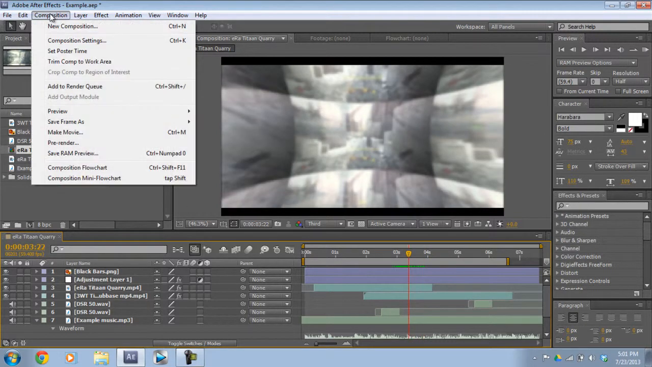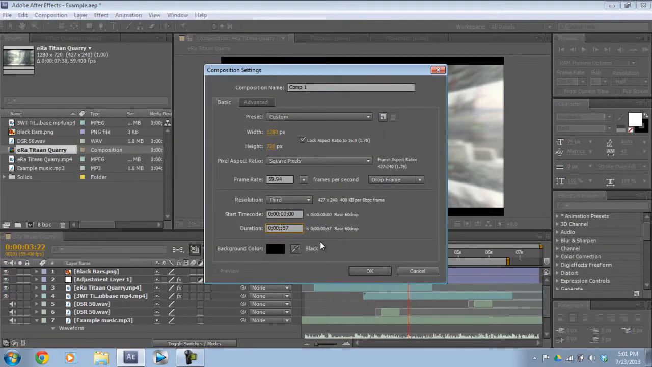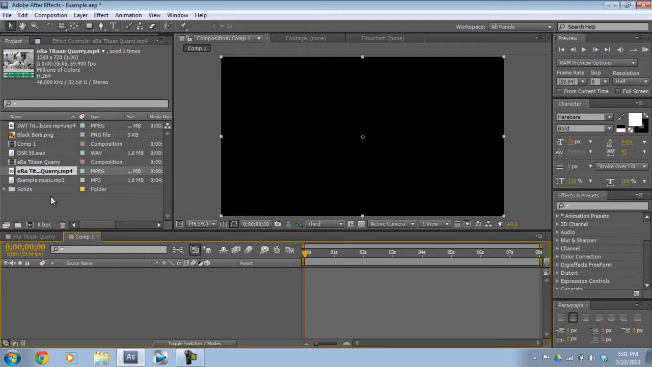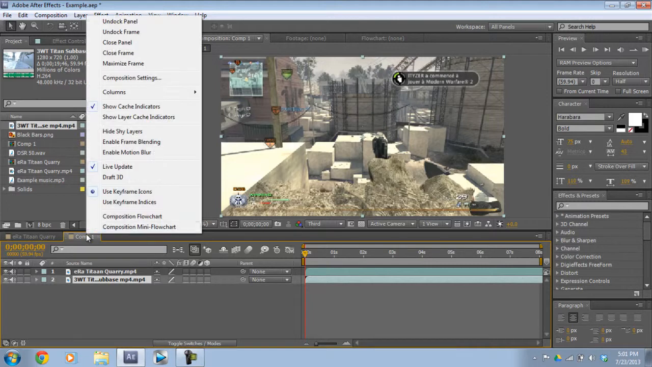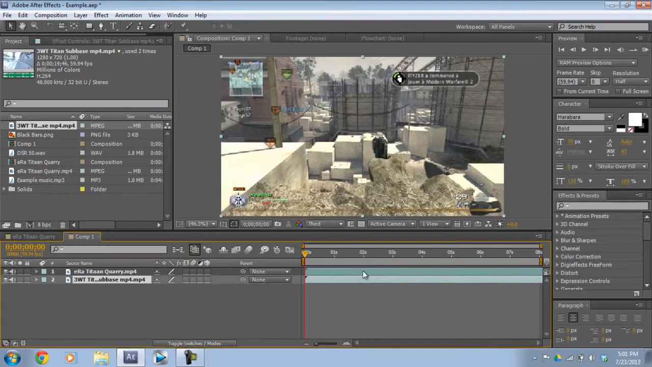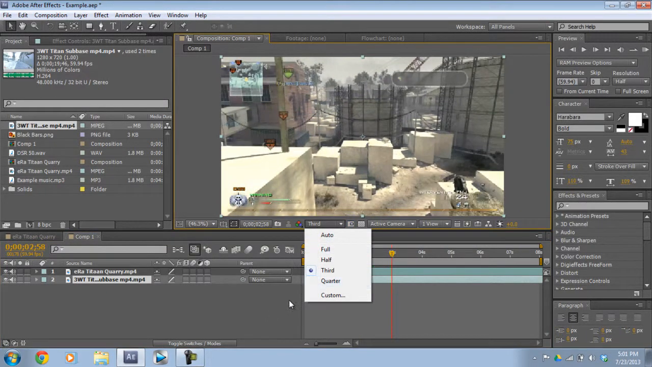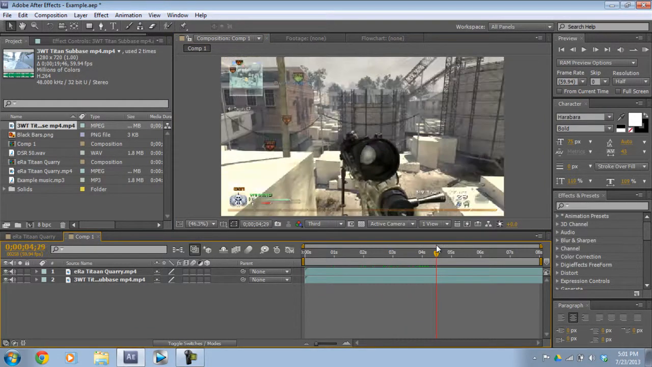So first thing you wanna do is composition, new composition. And I'm gonna make this about 8 seconds. Okay. Now I'm gonna drag my two clips in, this and this. I'm gonna make sure my composition is 59.94 frames and 720p. Okay, and I'm working in third, and I'll work in full if I need to show you something, guys, but right now I'll work in third.